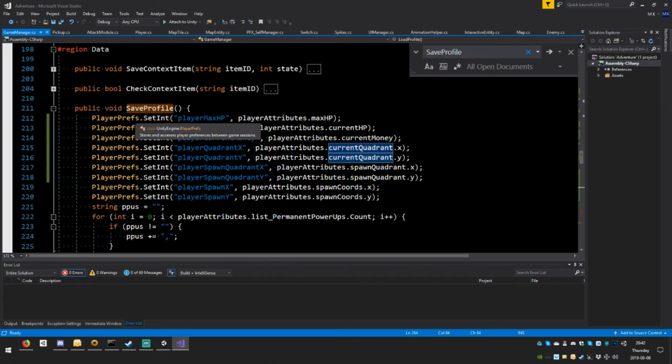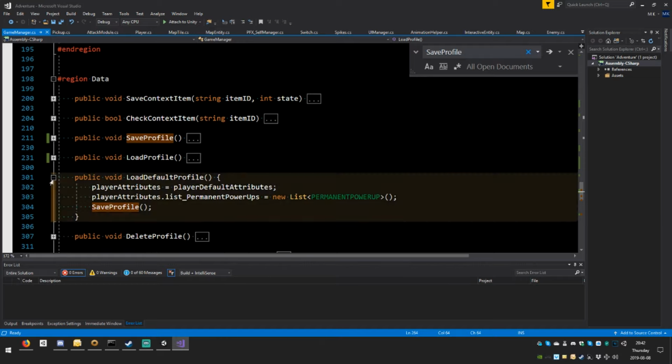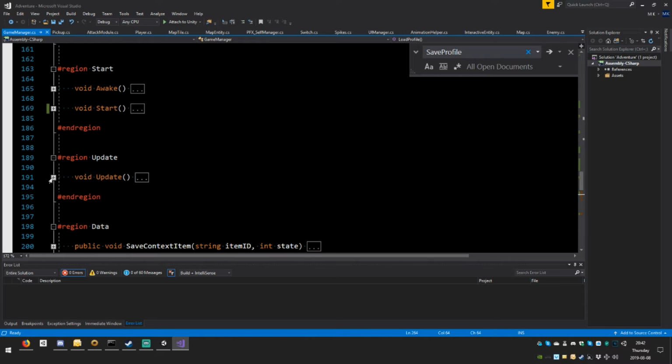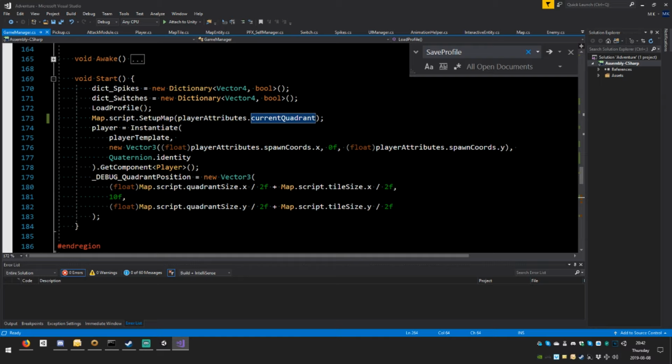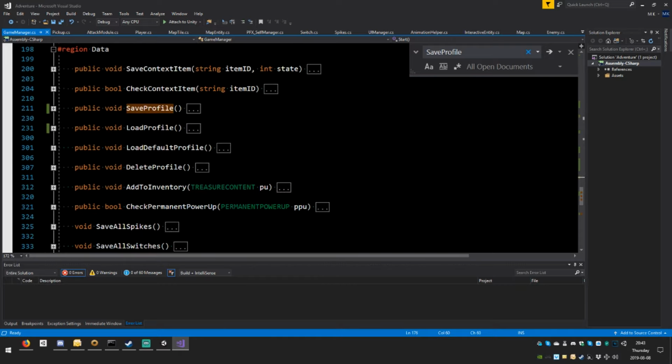Yeah, let's go take a look at the game manager real quick. Start, player instantiate, blah blah blah, get component player. Spawn coordinates. That's what we need. It's done already. Actually, no. It's fine, but it won't know the spawn coords. I think we'll be okay, actually.